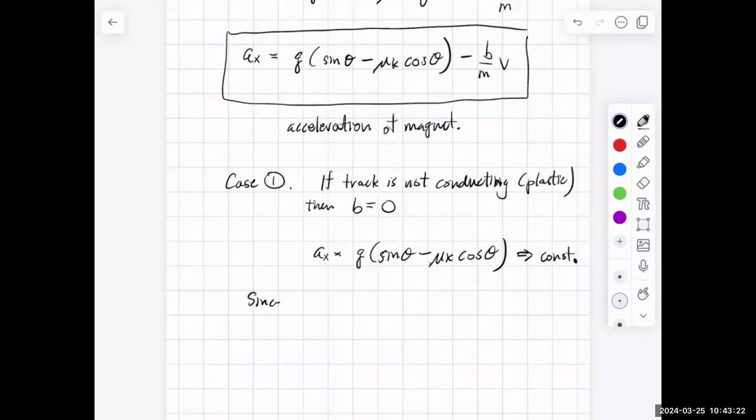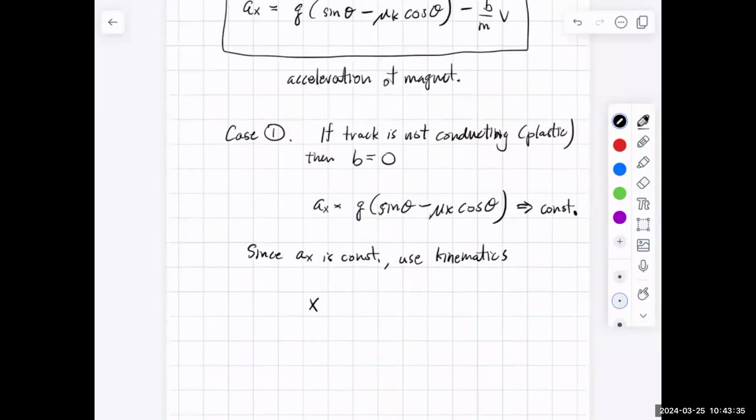So since a_x is constant for this case 1, we can use kinematics. And we could say the position x of our magnet would be equal to 1/2 a_x t squared. I'm assuming that we're going to start the magnet from rest. So there could be a v0 t plus 1/2 a t squared, but if v0 is 0, then we can ignore that. So in this case, we expect x to be proportional to t squared.